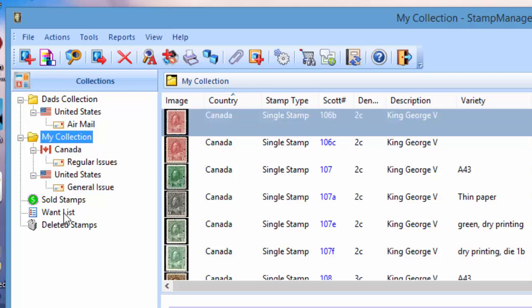If, let's say, you have a stamp in your want list and you later go on and inventory that stamp, the program's going to check, and if the stamp you enter is in your want list, it gets removed automatically.